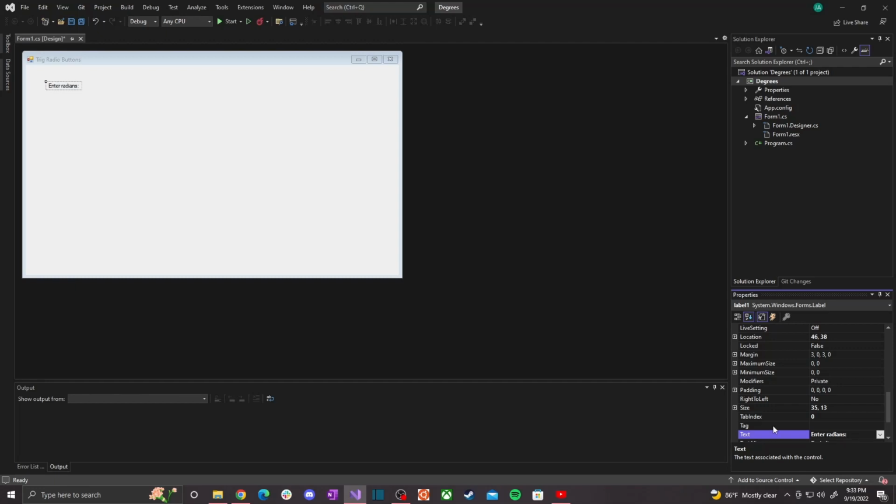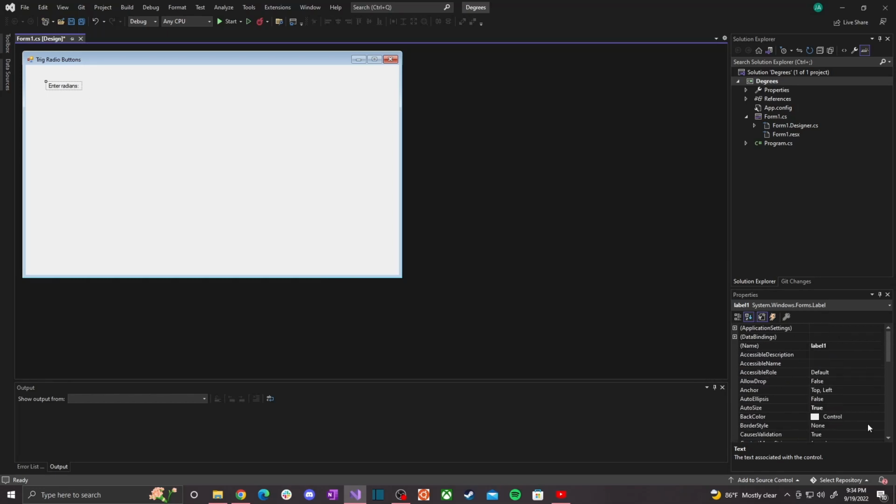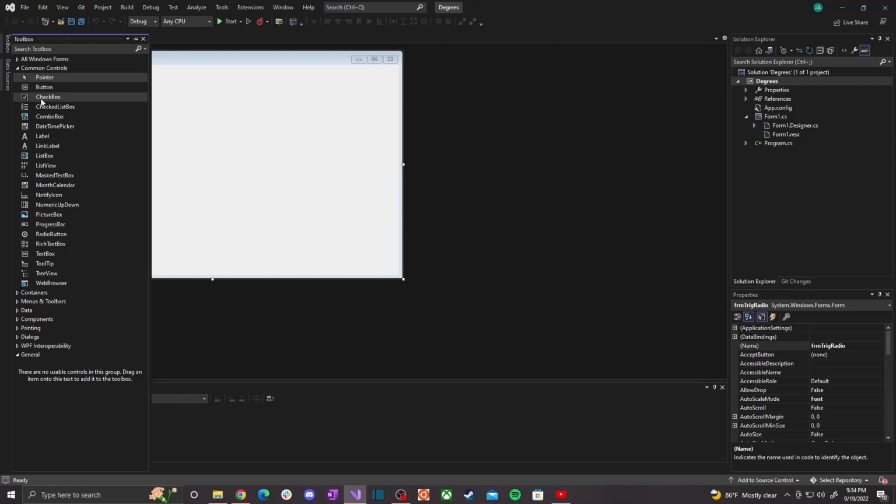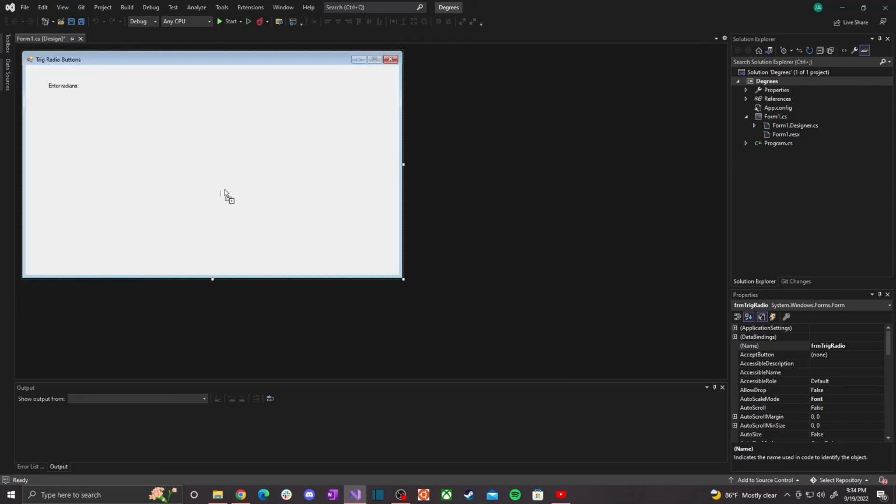radians, like that. I'm not going to give this label an actual name. I'm not going to access this label in my program or do anything to it in my program. So I'm going to keep it just for now Label1, good enough for a name. Then I'm going to select my text box, click and drag, and of course make sure it aligns somewhat. You want to make it look decent, so that looks about aligned.